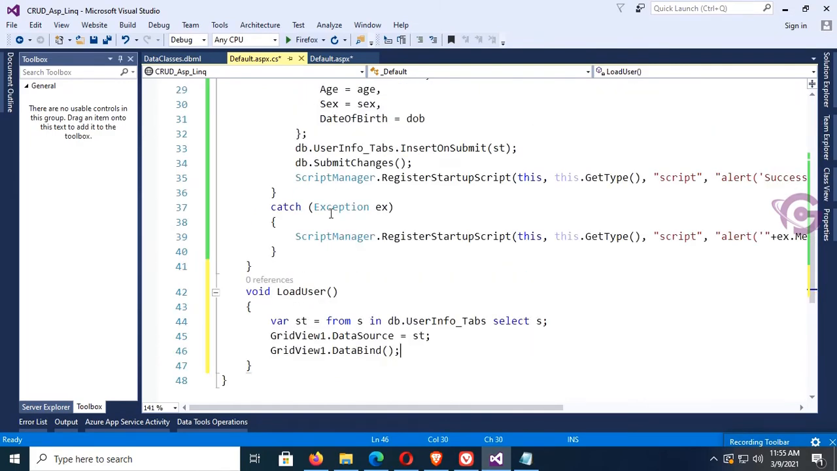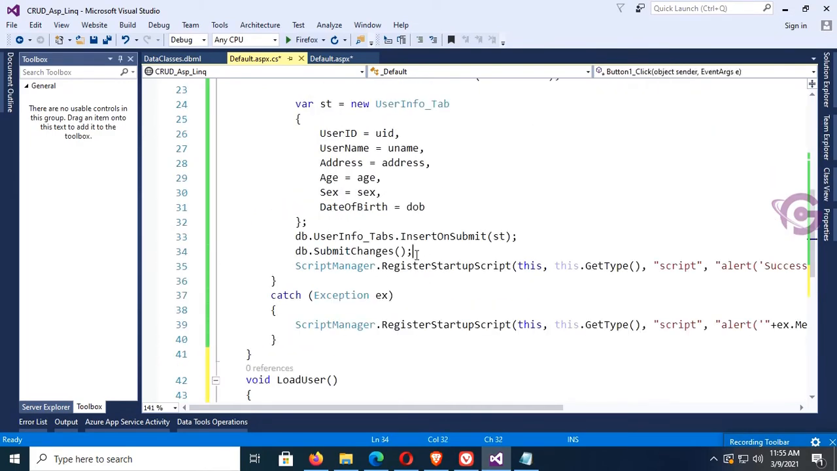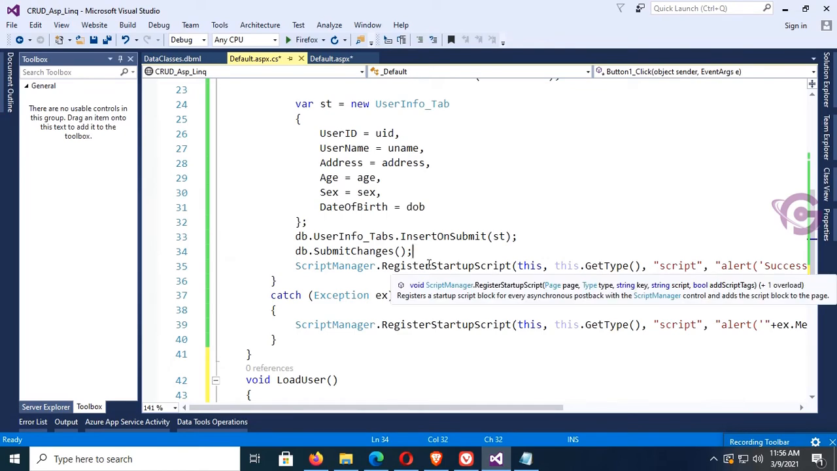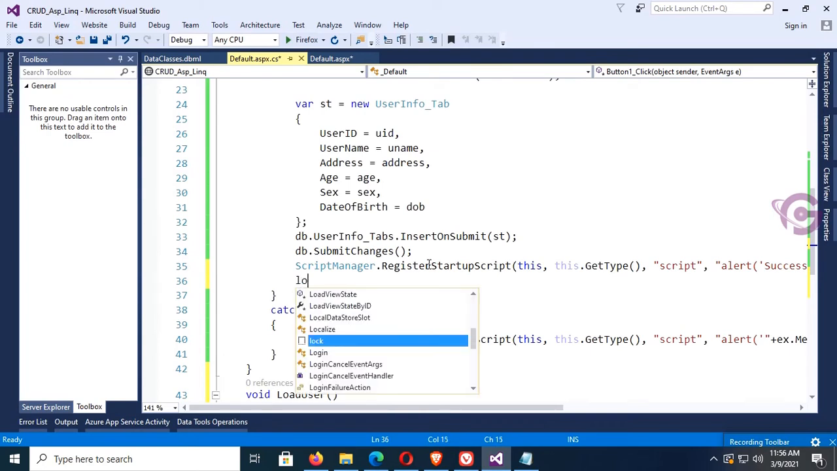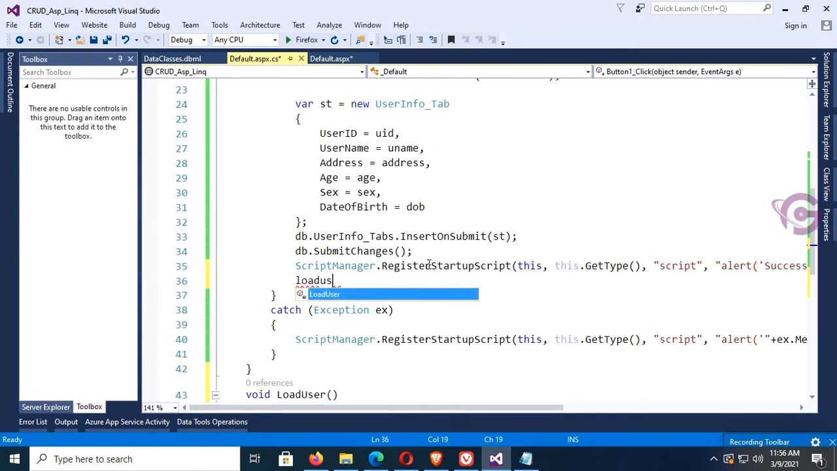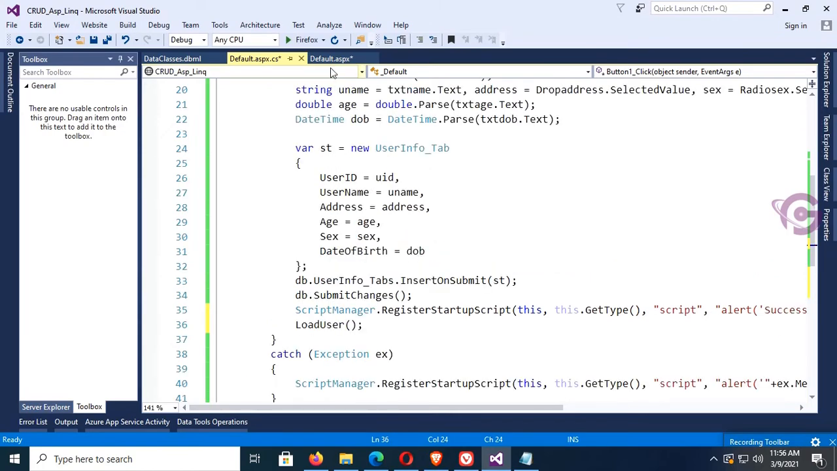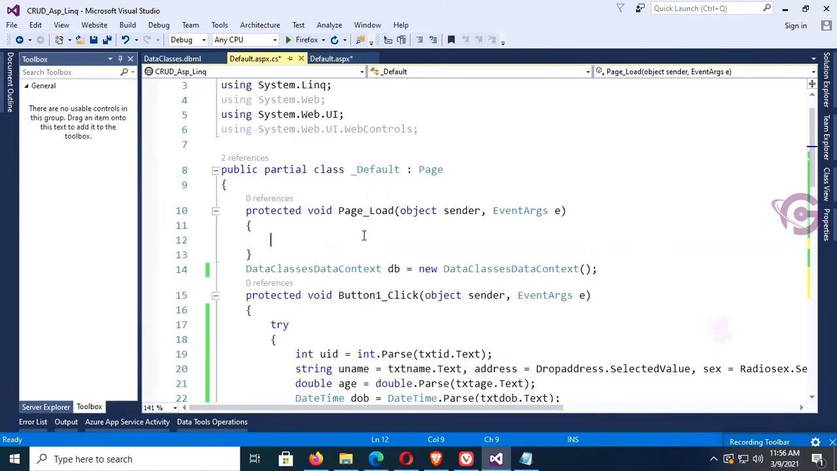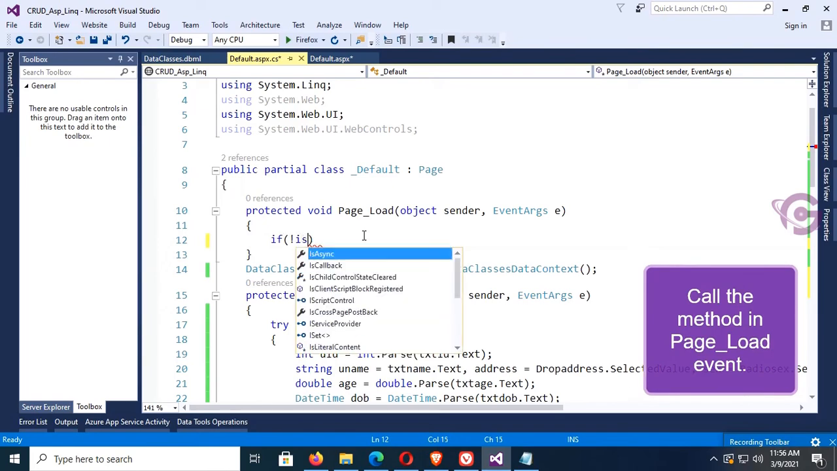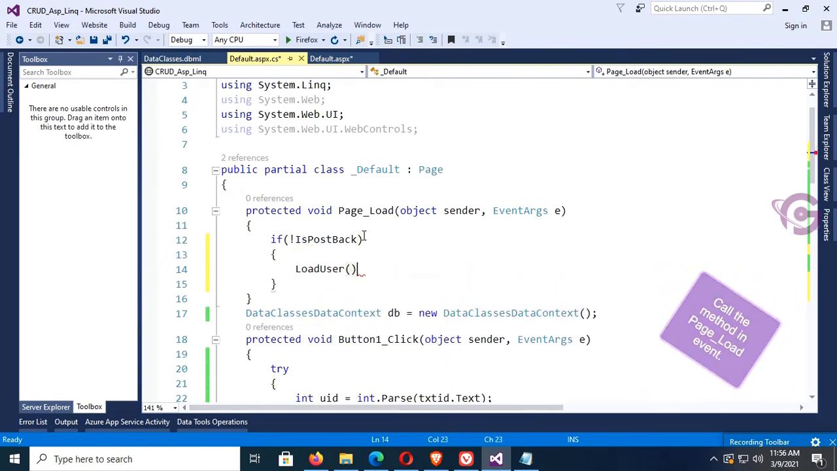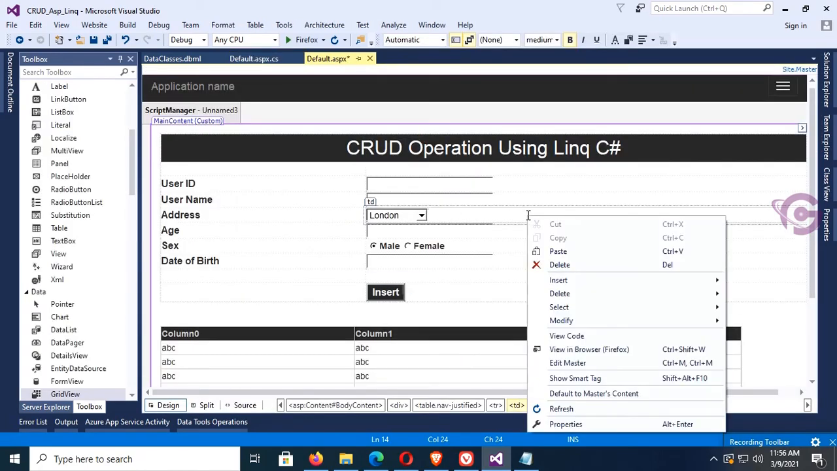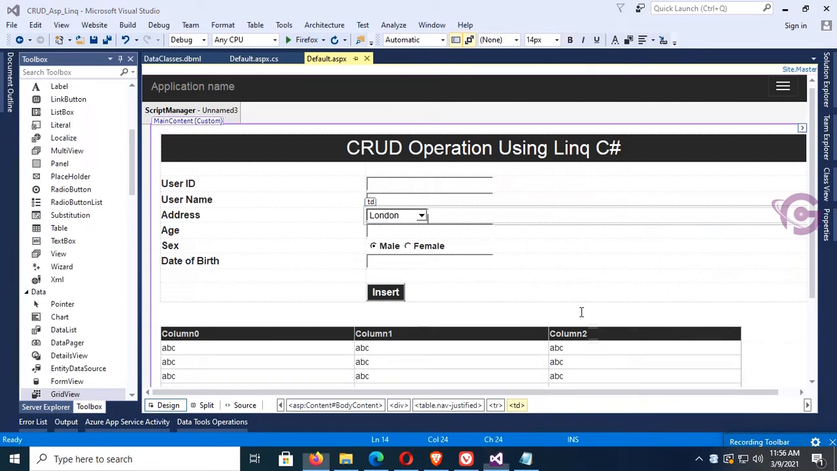Okay, now call this method in the button click event after executing the insert operation. Yes, LoadUser. Call this method in the page load event. If not IsPostBack, LoadUser. Just right click on the aspx page and view in browser.